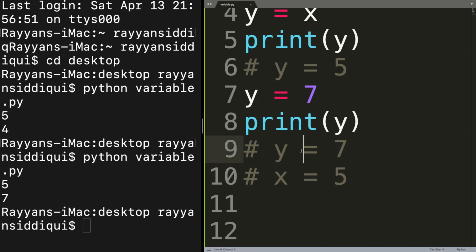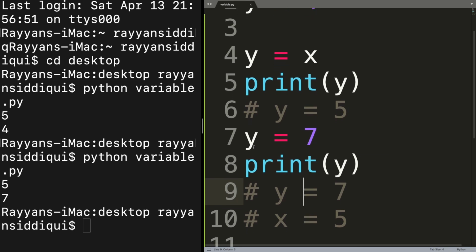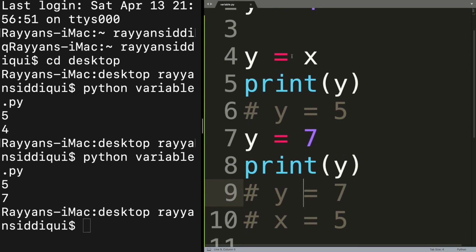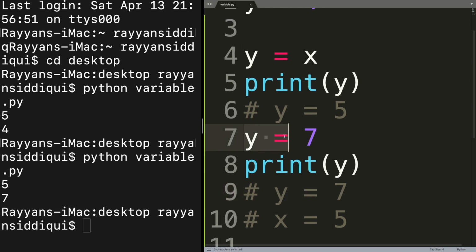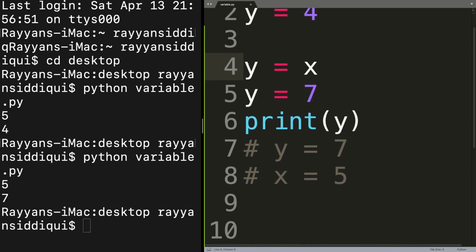If this were a mathematical statement, these two would be the same, regardless of whenever we change the value. So regardless of that, it would be the same in mathematics. So let me just remove this. Let's say this is a mathematical statement: y equals x. If y is 7, then x is also equal to 7.